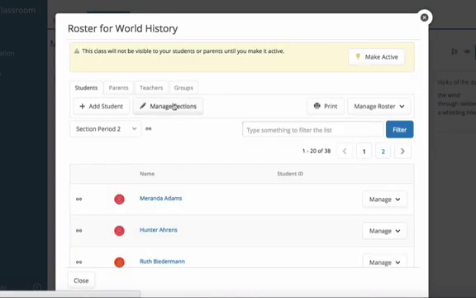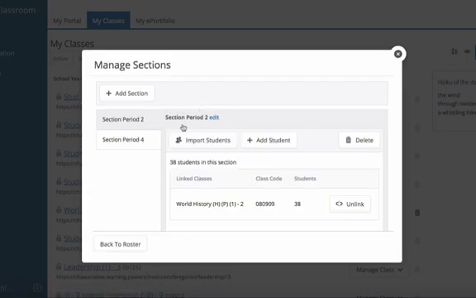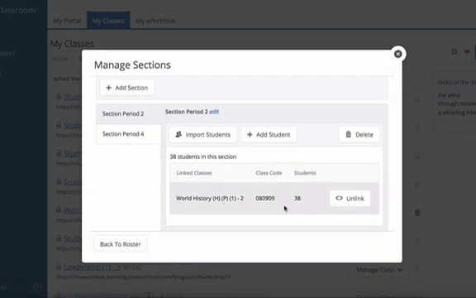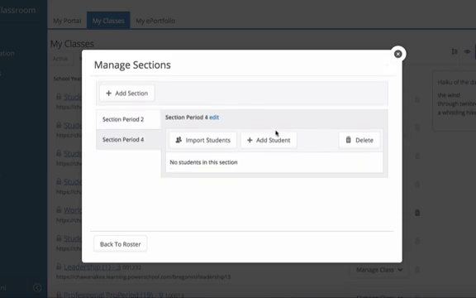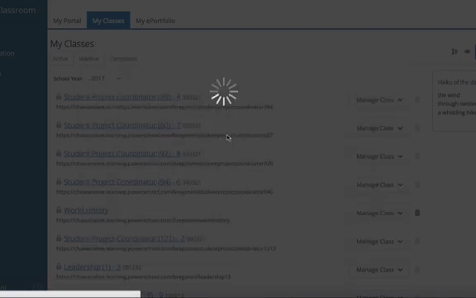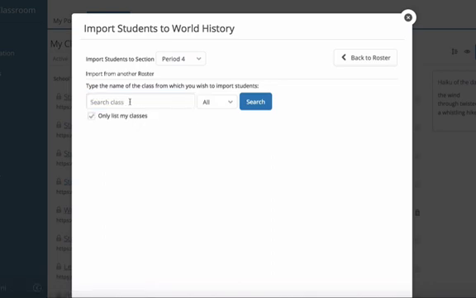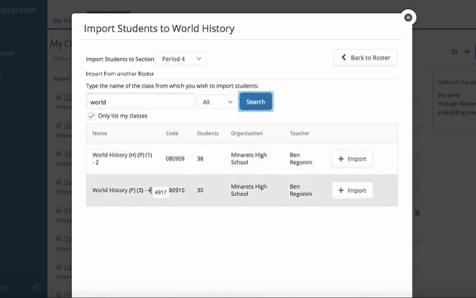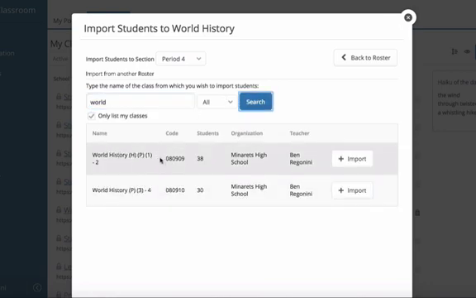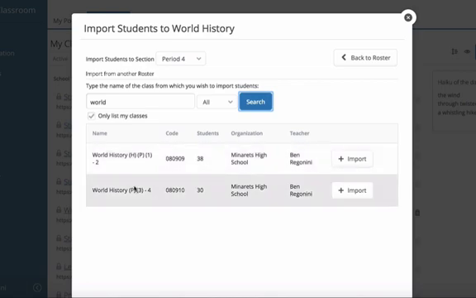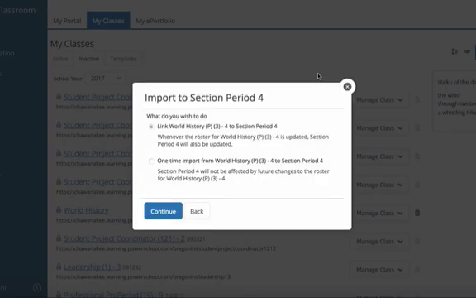You will then go back to Manage Sections because you've already created them. So we did period 2, and you can see it has the students linked. So you go to the next section. Repeat the process, so Import Students, Only Show My Classes, World History. And then you'll notice that it still shows up the other class that you already imported, so you need to be careful and make sure that you import the correct period that you were looking for.